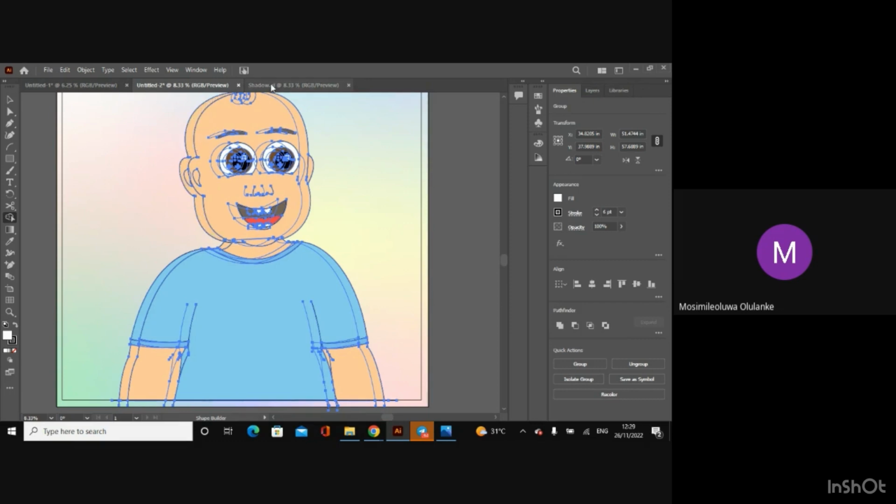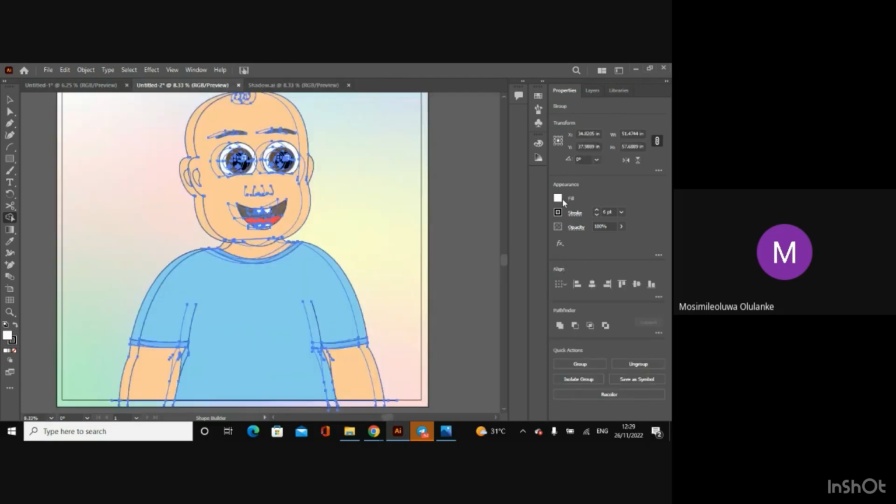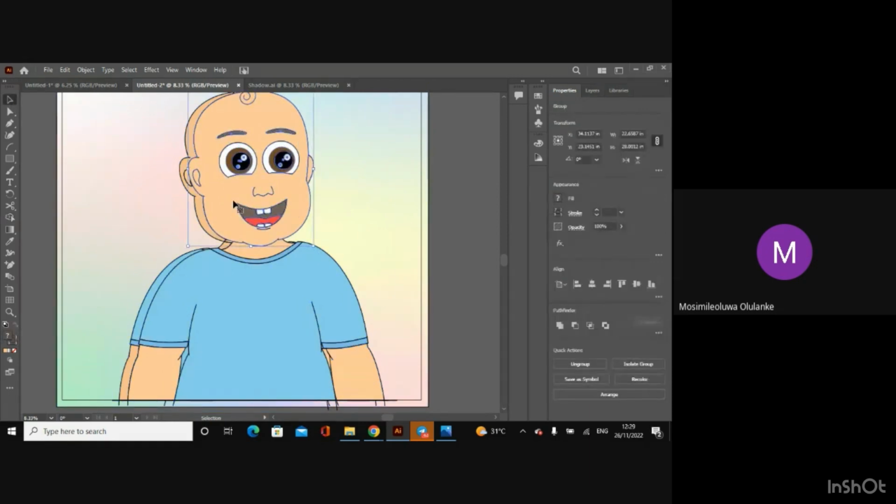I'll take my shape builder tool and color this part. So let's say F5C292. Okay. So I want to create a shadow effect on this part of the image. But you will notice something now. So I created the shadow effect. Now let me remove this.